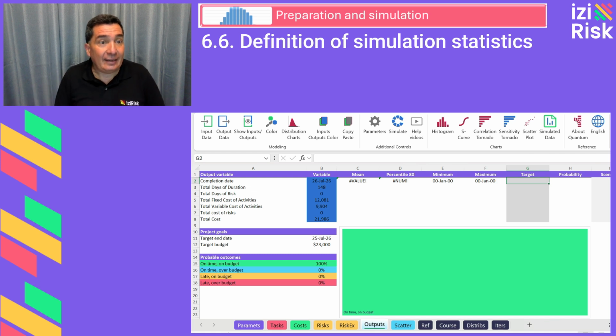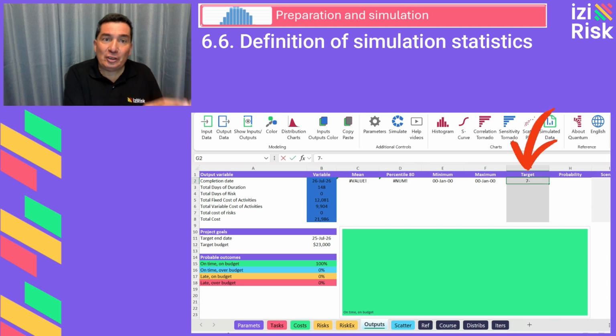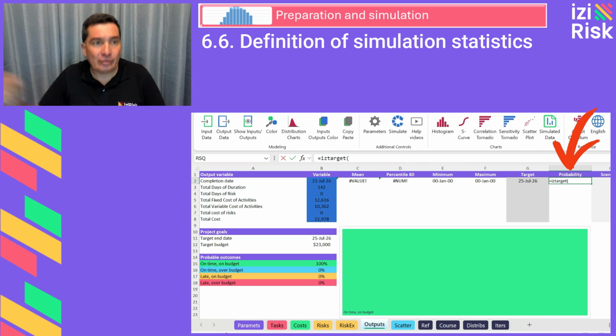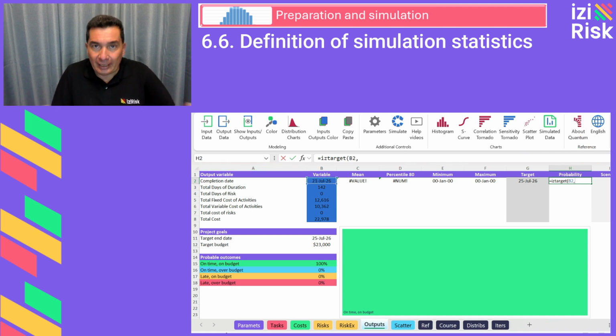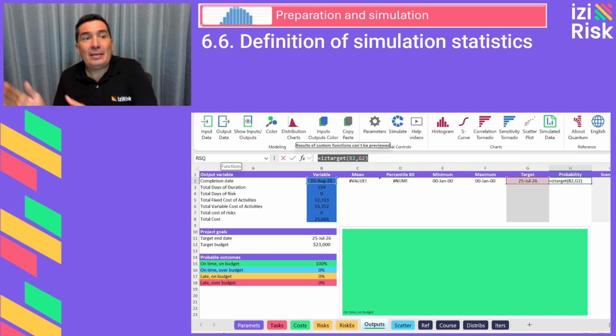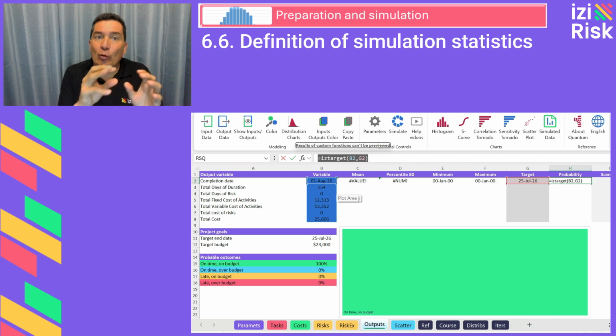We can also calculate probabilities with a target value. If we have a target completion date, such as July 25th, 2026, we can calculate the probability of reaching it using the EasyTarget function, where B2, the first parameter, is the output variable, the simulated completion date, and G2 is the target value, July 25th, 2026. Once the simulation is executed, this value will indicate the probability that the simulated date is less or equal to the target date.